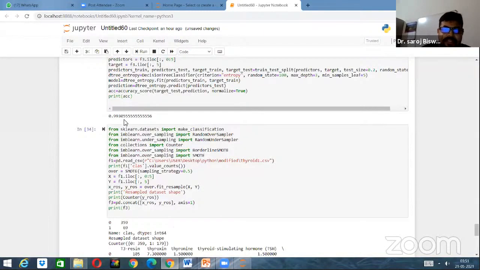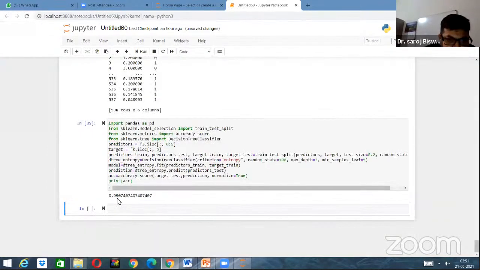See, when it was 100%, meaning the ratio is 1, it was 99.30, and here it is 99.07. See, a bit of change is there, right? So there is no big change in this database.